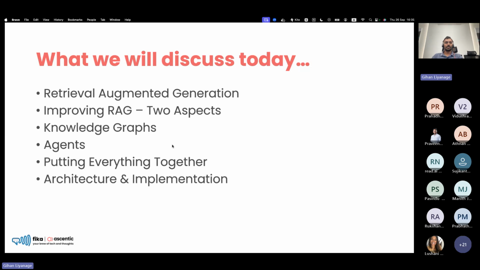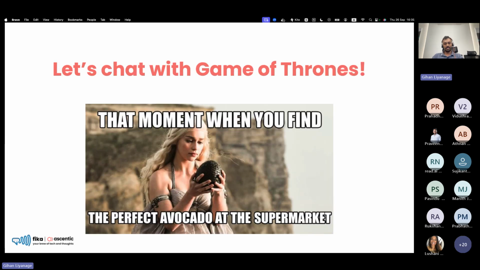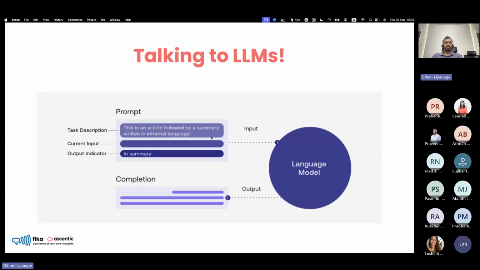So today I thought of creating a conversational agent kind of thing with Game of Thrones. I hope you all are fans of Game of Thrones, and let's see how we can create a chat agent with it. Cool. So we'll start with the most basic stuff.